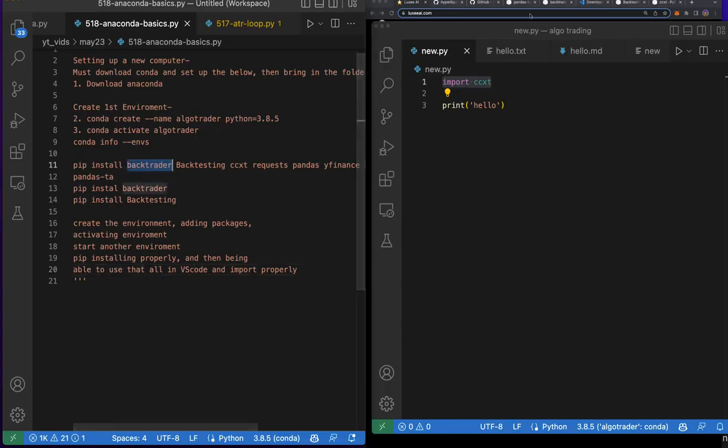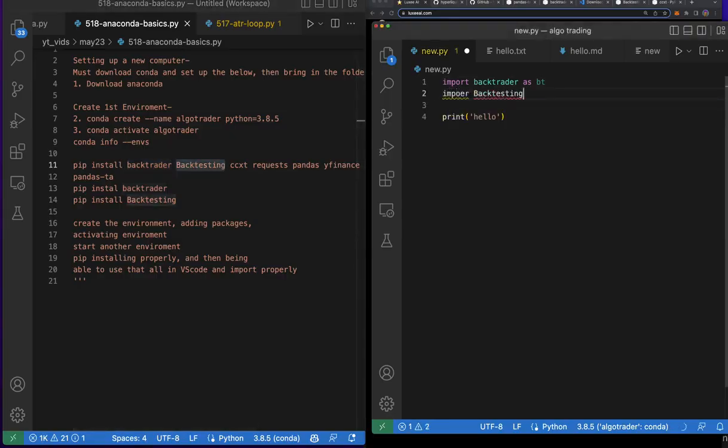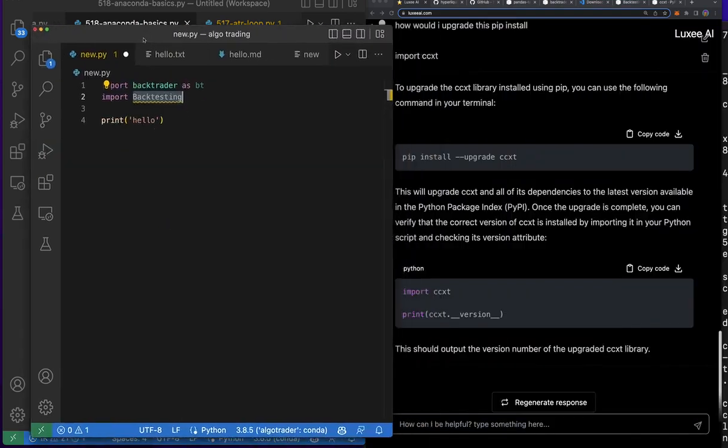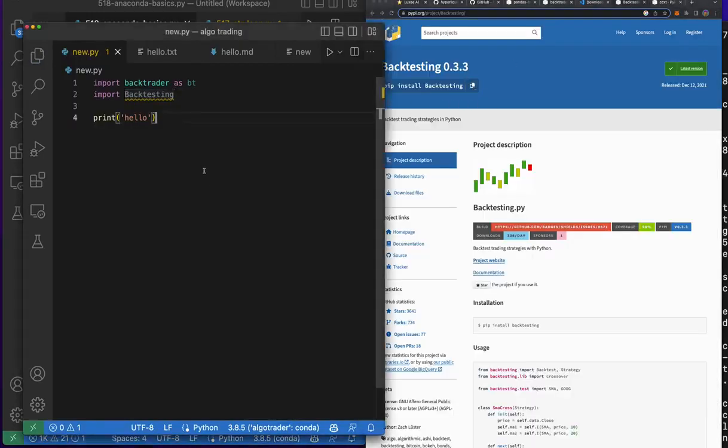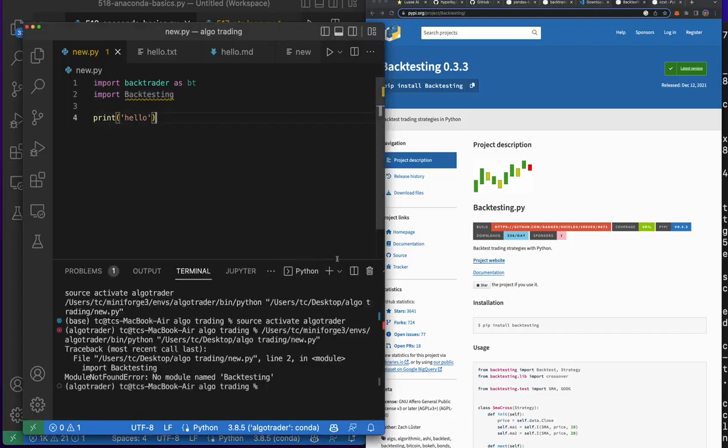What else do we want to go over here? We can see here backtrader, import backtrader should be blue now. Backtesting should be blue. And if it's not, then something went wrong. So let's double check that this is the correct thing. Backtesting, and we can always pip install it again if needed. No module named backtesting. Okay, if that happens, this is good.